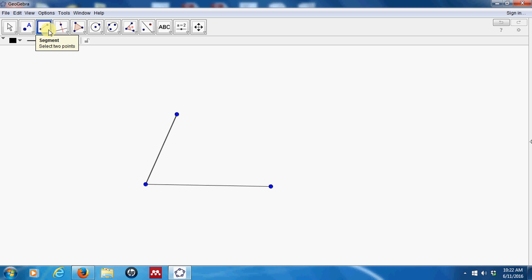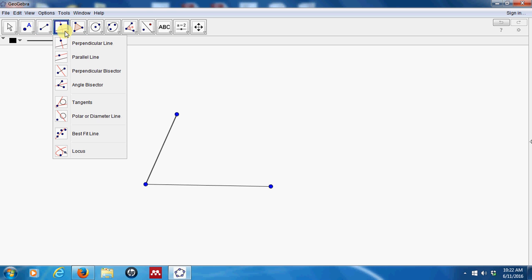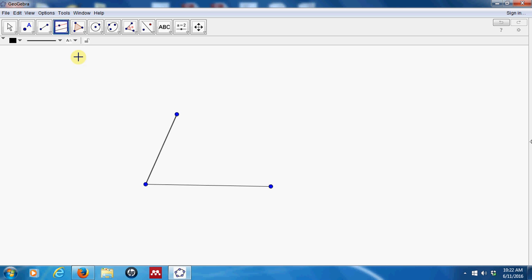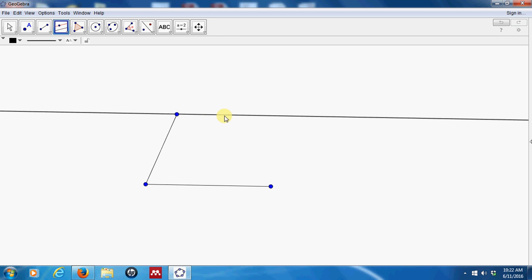I need a line that's parallel to this segment that goes through this point. So what I'm going to do is look for the parallel line tool, and I select the segment and the point, and now I have a line that is parallel to this segment.